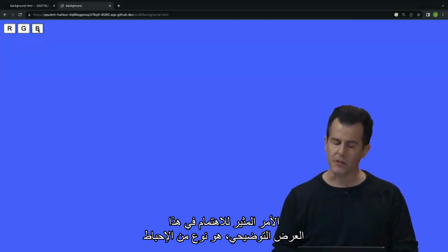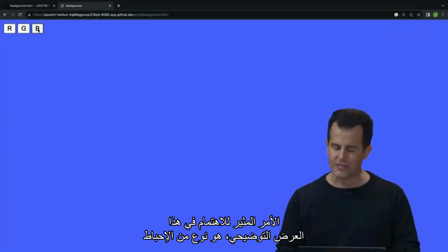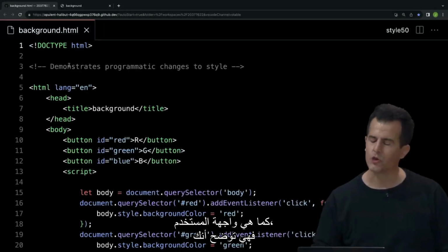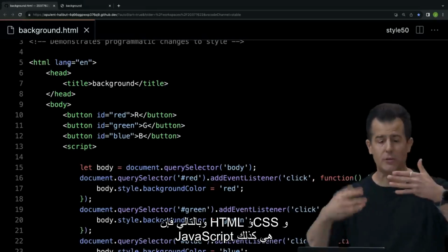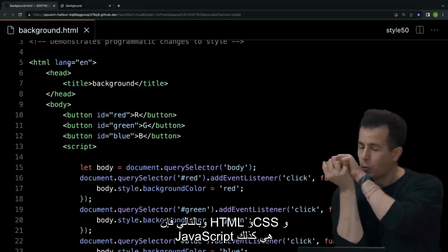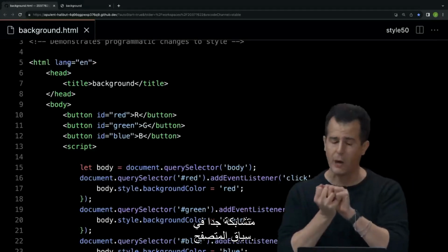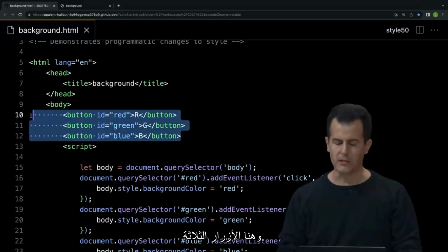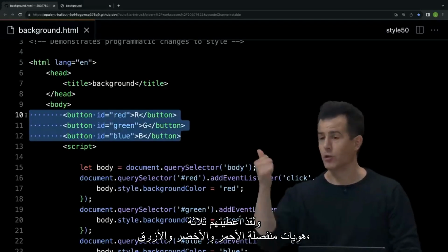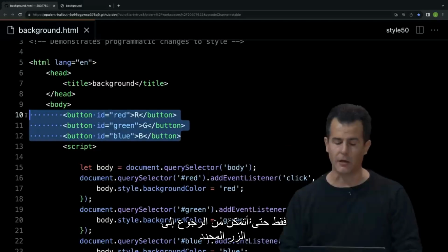What's interesting about this demo, sort of underwhelming as the user interface is, it demonstrates that you can modify CSS using JavaScript. And HTML, CSS, and JavaScript are therefore very intertwined in the context of a browser. How? Here's the raw HTML. Here are the 3 buttons, and I've given them 3 separate IDs, red, green, and blue, just so I can refer to the specific buttons.